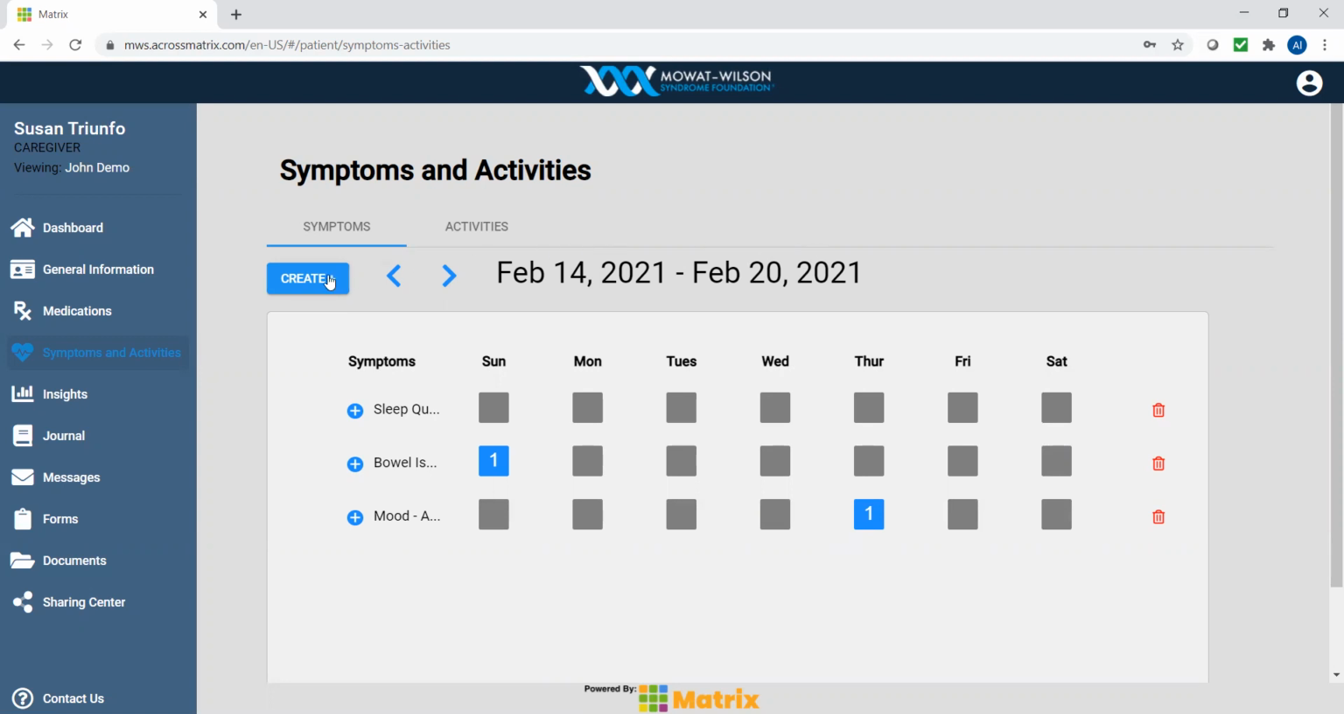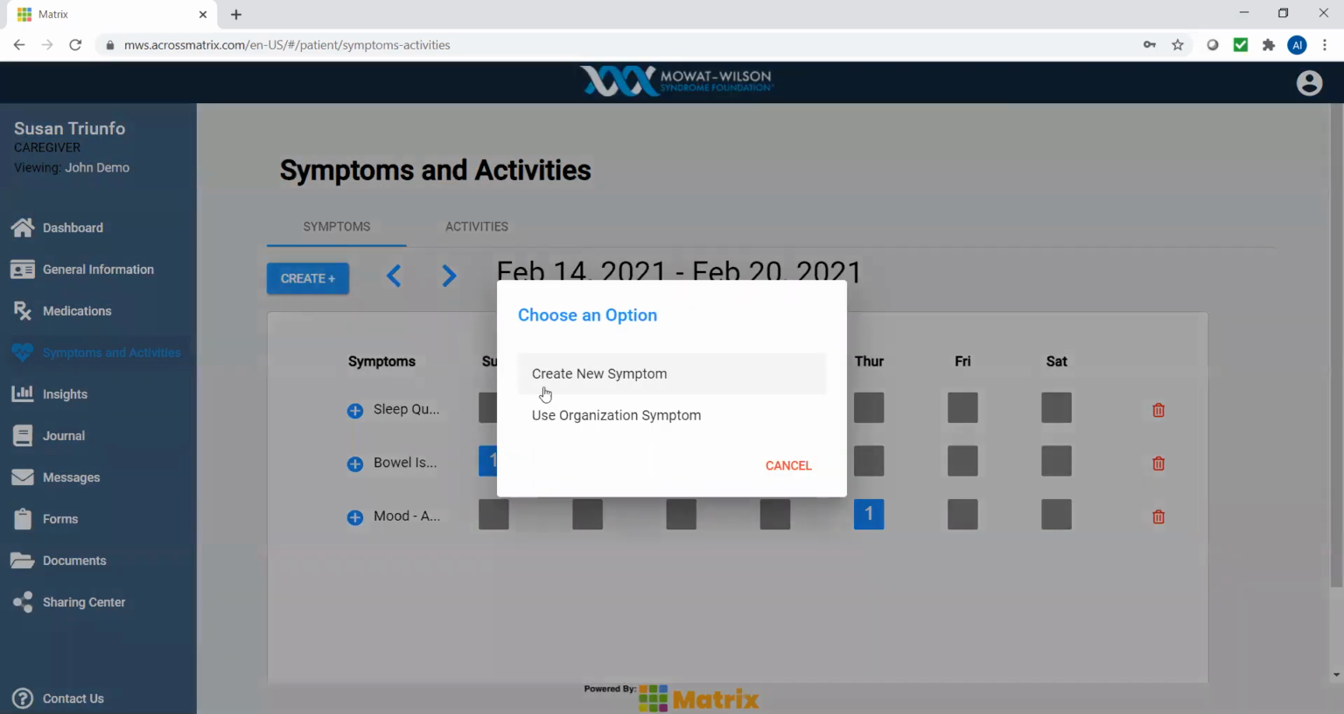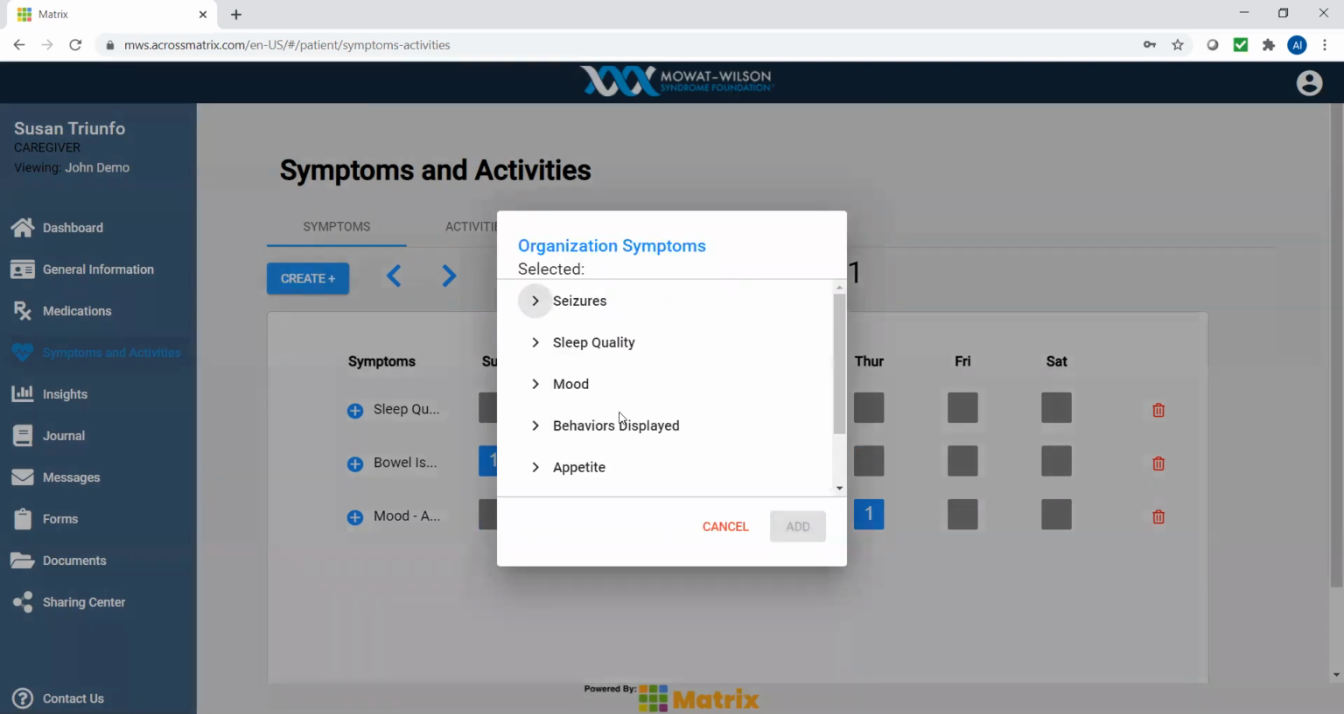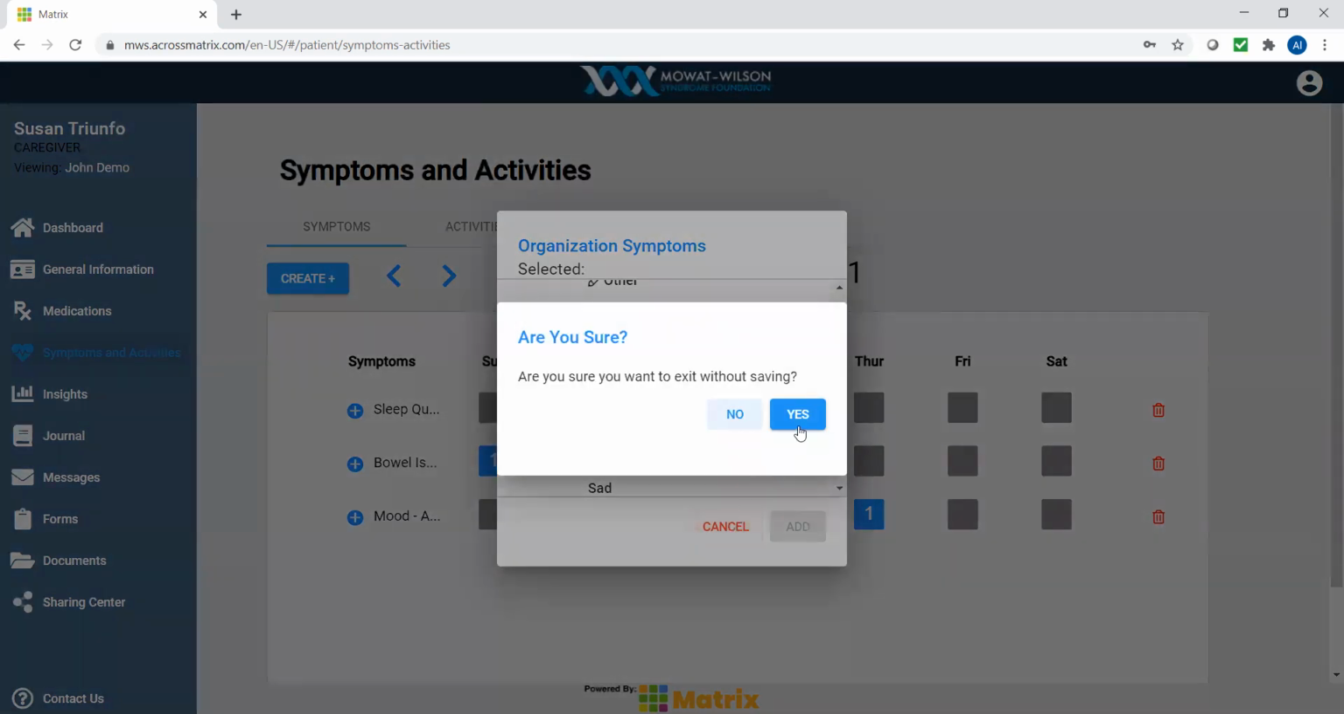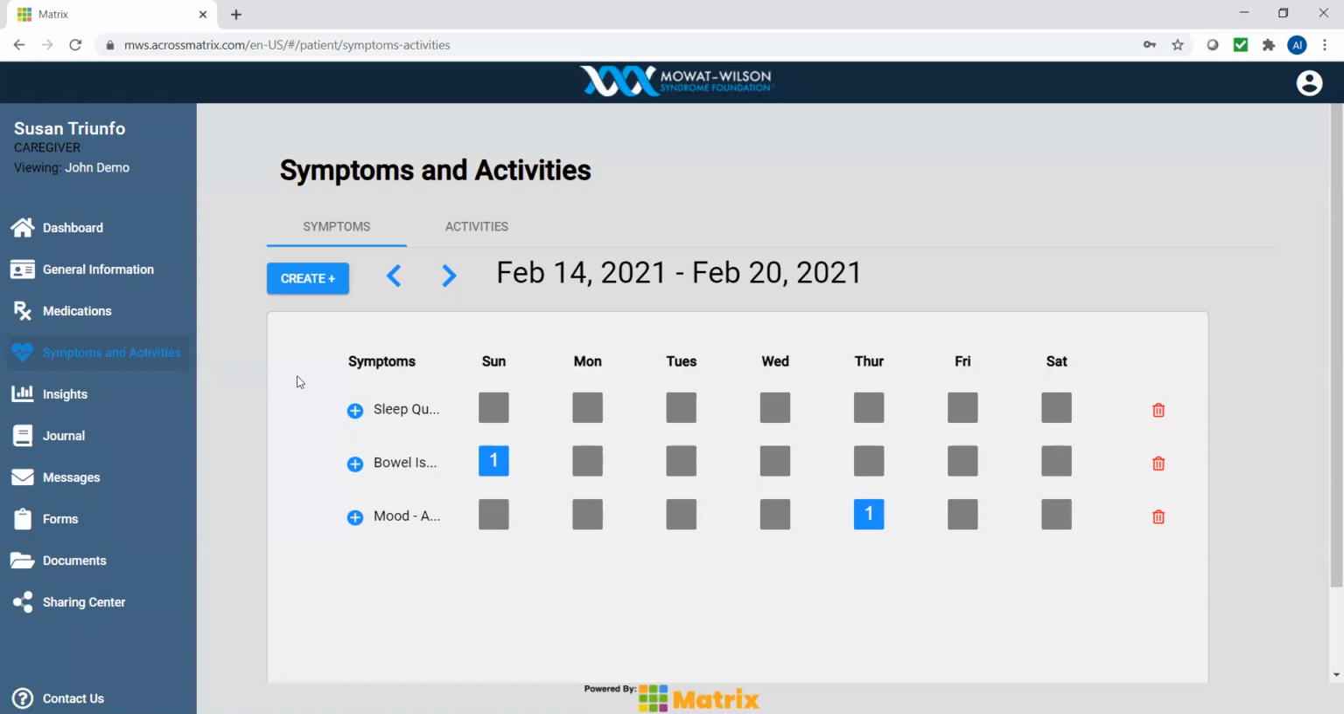The way you would add a symptom is you click on create. You can put in something that is specific for your patient. We have listed most of the symptoms under organizational symptoms. Under seizures, we even have the seizure type broken down. Sleep quality: restful, intermittent, frequent awakenings. We have mood. We've done a number of things here to try to make it easy.